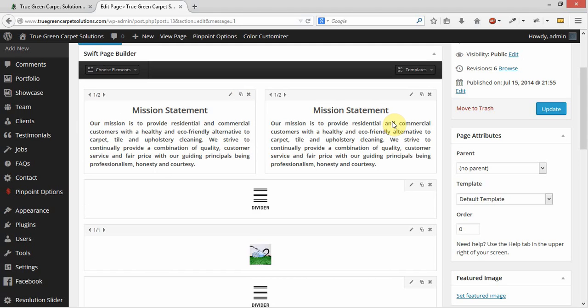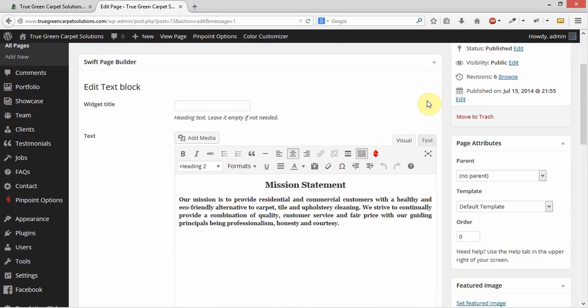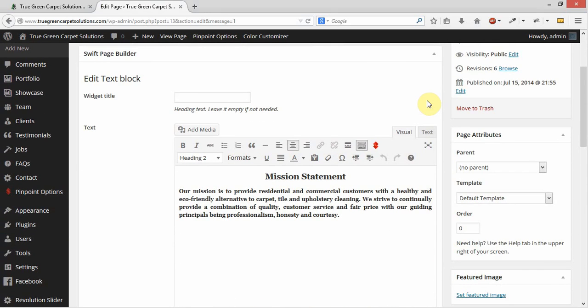Now, of course, I don't want that content. I want the content to be different, so how do we alter that? That's where we come into this little edit screen right up here. This is a little button right here. Now, every time you open this up, it's going to be different depending on what type of widget this is. Okay, this is a text box.